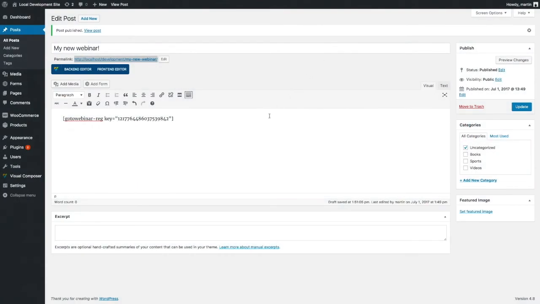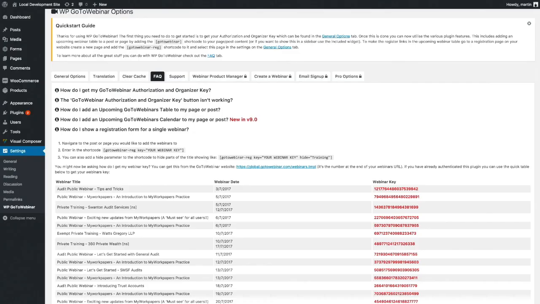You can also insert a registration form for a specific webinar as well. And to do that, you just need to enter in the shortcode GoToWebinar-reg and then enter the key as a parameter. And the webinar key can be taken from the GoToWebinar website, or you can also find the keys of the webinars in the plugin settings.